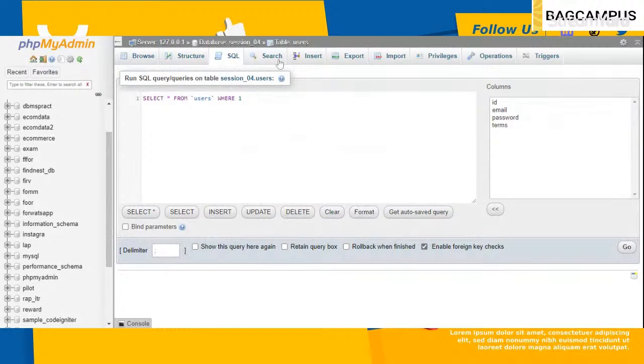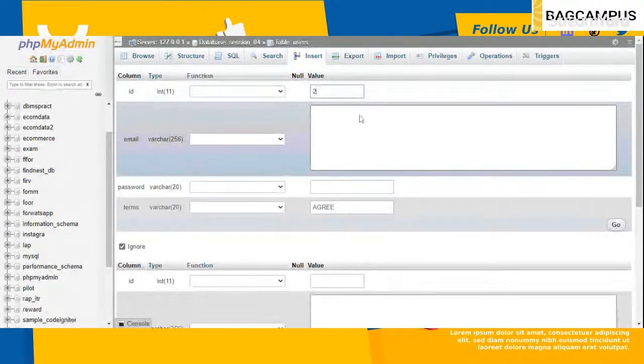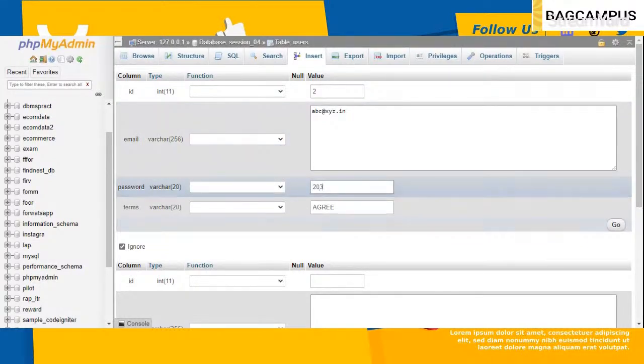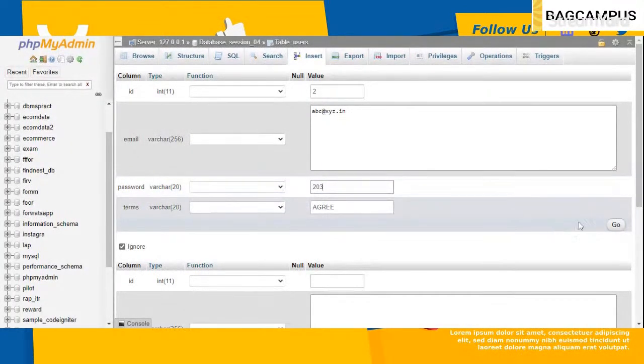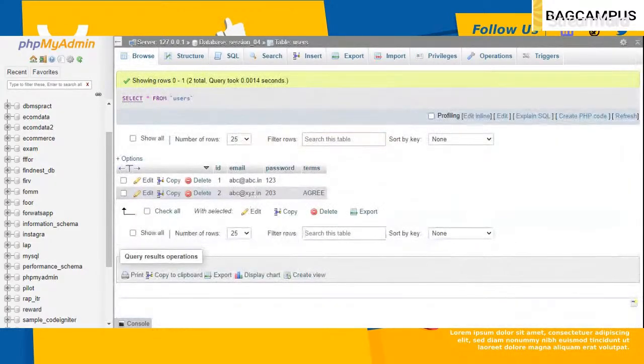You can check all this and you can just go with insert up here and just inserting one more thing. I want email as abc at the rate xyz dot in. I want password 123203. Okay, 203 is it. And terms and condition as already shown, agree. So if I click on browse, so this is what to click. So I can also import export these things. Now let's move to our PHP to code these things, right? And make one Google form for this.